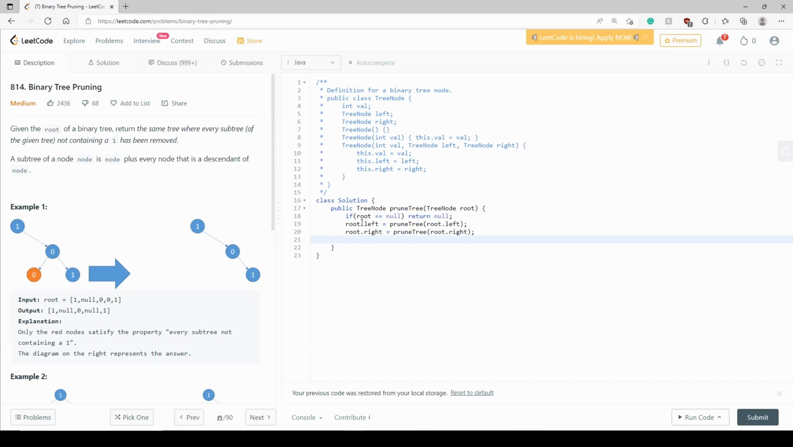Okay, so now once we have its children, we're just going to want to return something. And the way we return is we're going to do a ternary operator. We're going to do return. So what was the case? Well, the case was if root.left is equal to null and root.right is also equal to null, and the root itself, root.value, is equal to 0, we're just going to return null. Otherwise, we're just going to return the root itself.